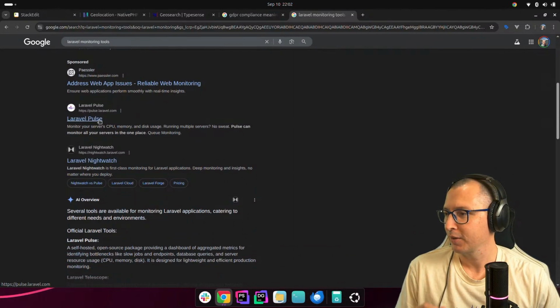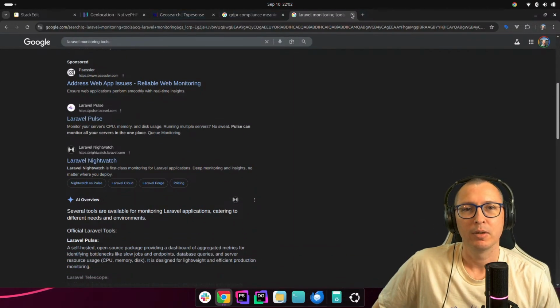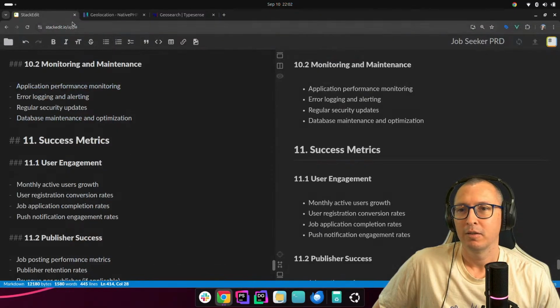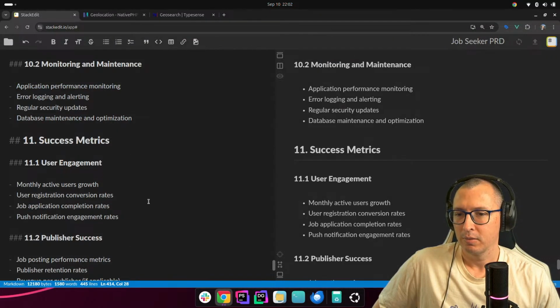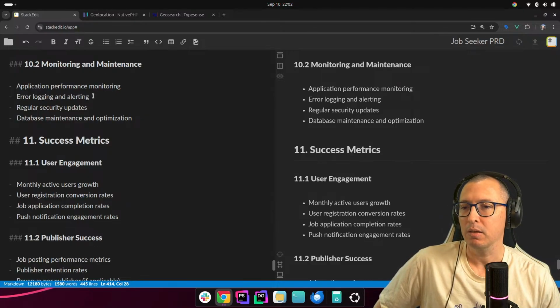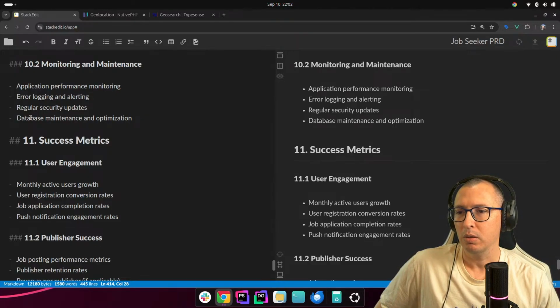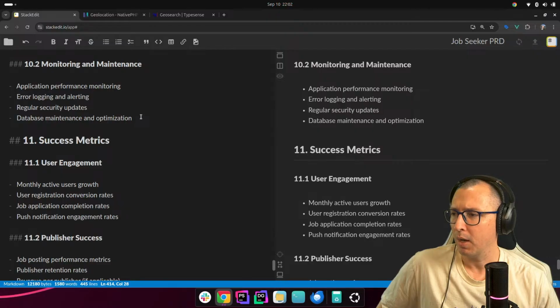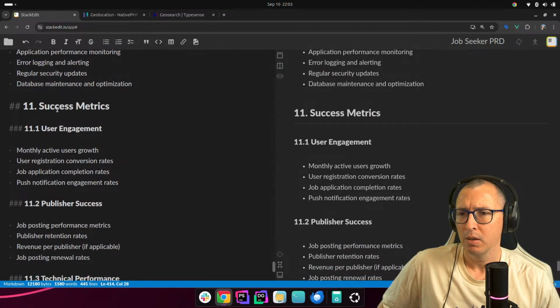Laravel Pulse. Error logging and alerting. Regular security updates. This is all kind of filler, but it is important.